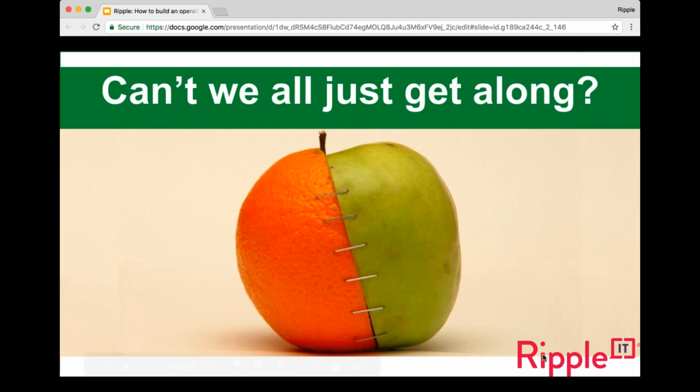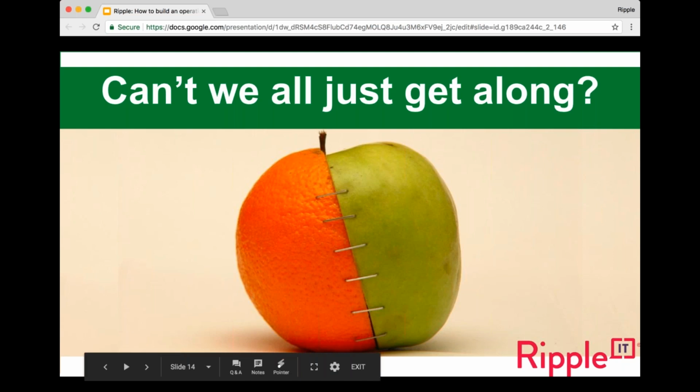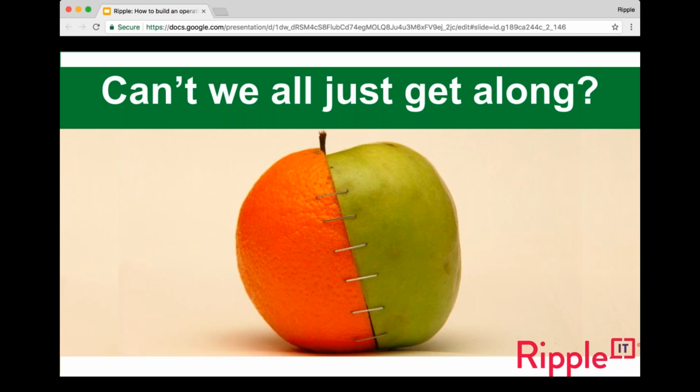So at Ripple, we were faced with an interesting dilemma. If you're familiar with the same dilemma we faced when we worked on switching from a file server to Google Drive, we had kind of the same dilemma at hand.